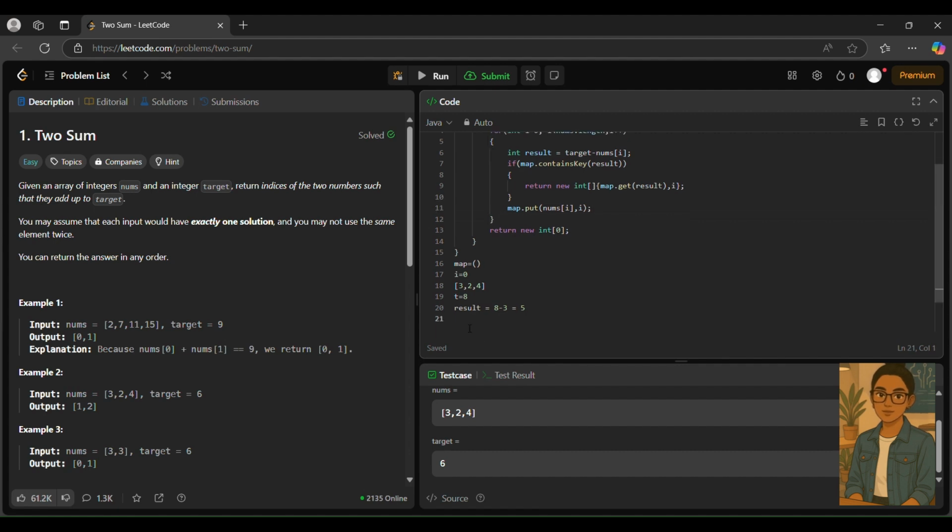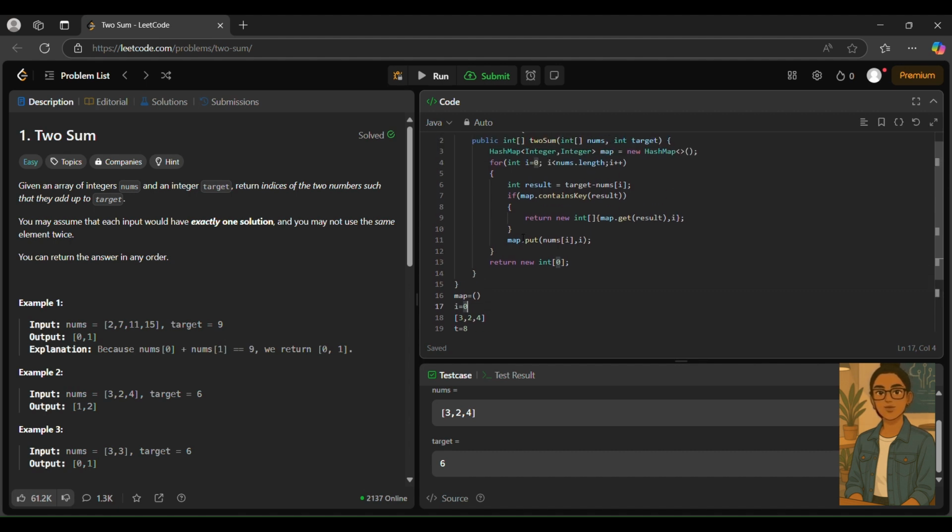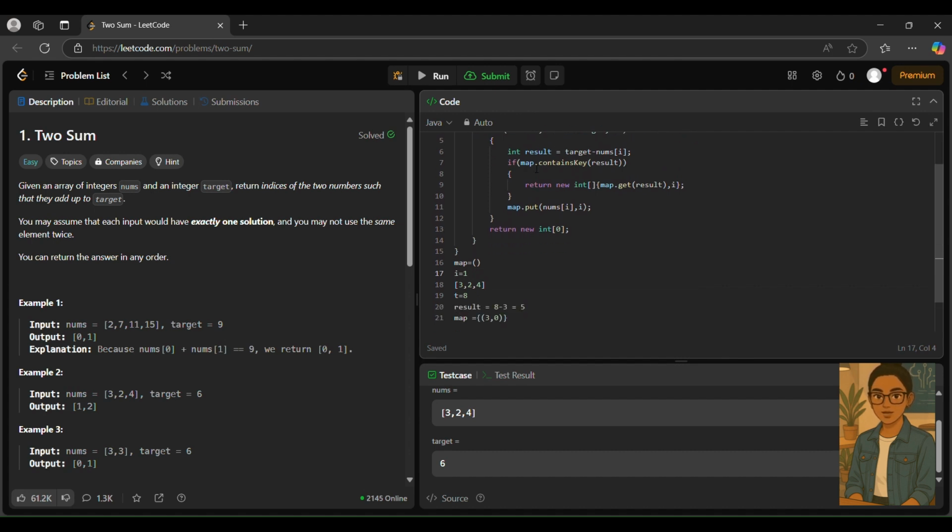That is, the map will hold nums of 0, which is 3, comma, its index 0. Okay. So next it comes out of this condition, goes again, and i plus plus happens. It becomes 1. So is 1 less than nums dot length? Nums dot length is 3. If it is less than 3, yes, it will go.